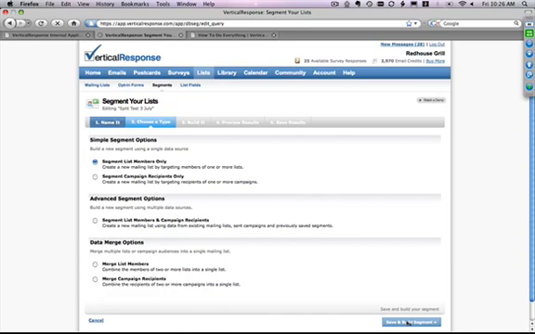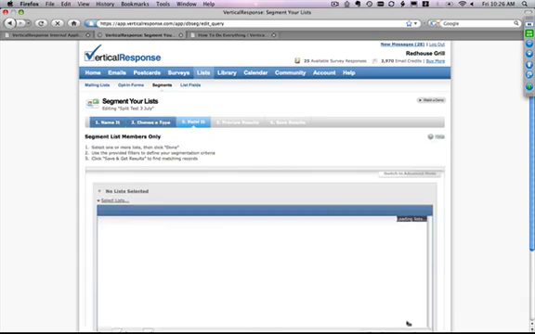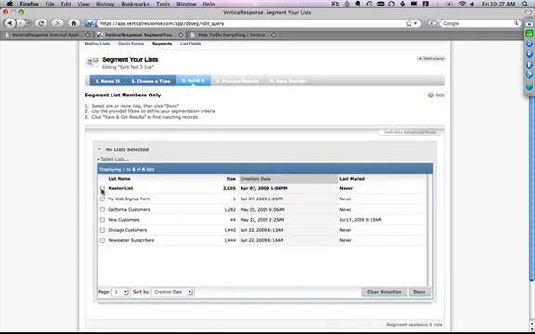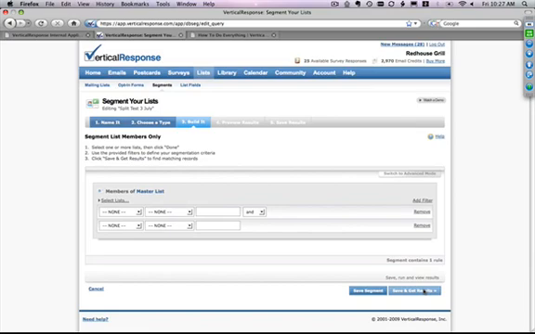And now I'm going to be able to choose which list or lists I want to work with to do my test. So again, assuming I send my newsletter to my master list, I can just choose that. I could also choose several different lists in my account to work with together to do the split test. But for ease of use, I'm just going to choose the master list to keep things direct.